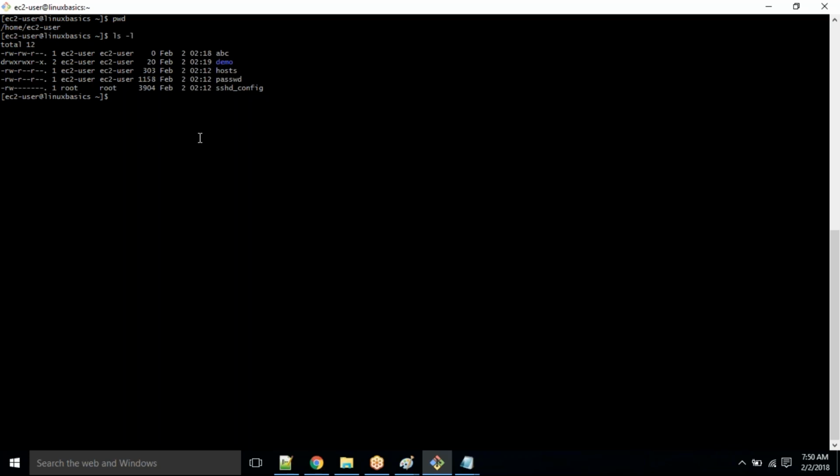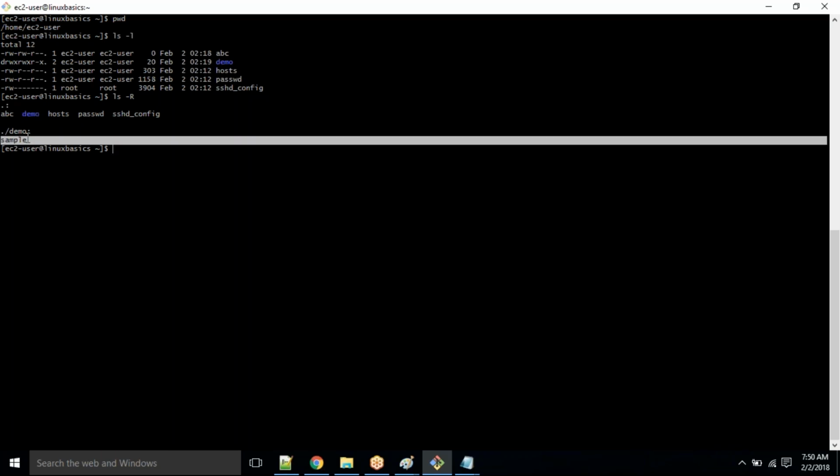Now if I issue the command ls -R, R means recursive. What it will do is list the files and directories like the normal ls command, and it will go into the directories and list down the files inside the directory also.